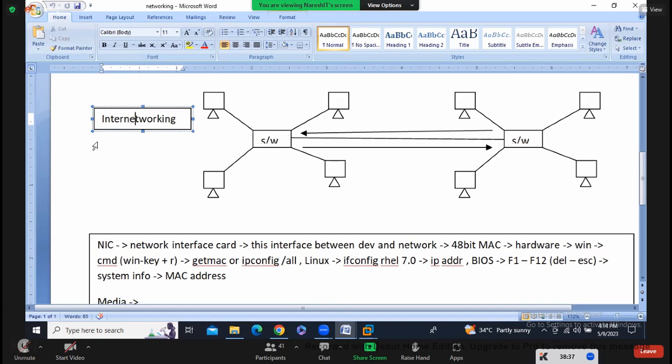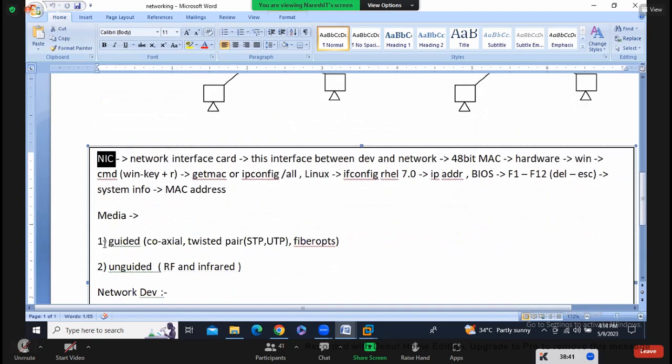Guys, we need NIC cards, network interface cards. Got it, guys? NIC full form is network interface card. NIC is an interface between a device and a network.